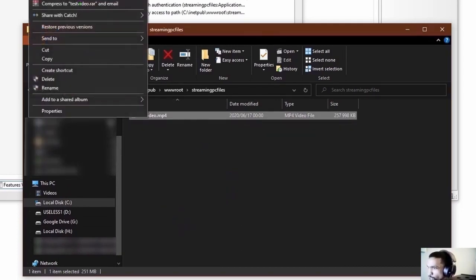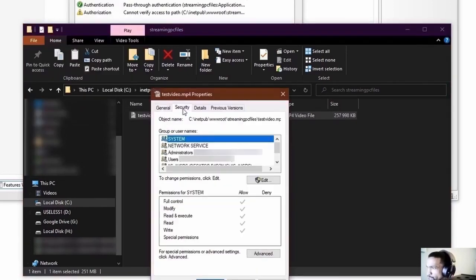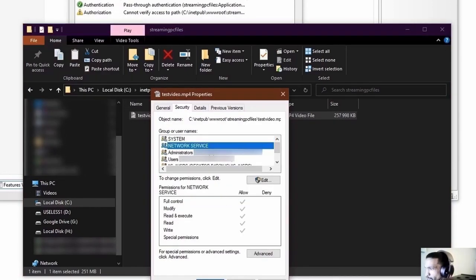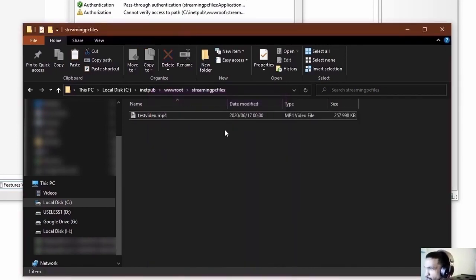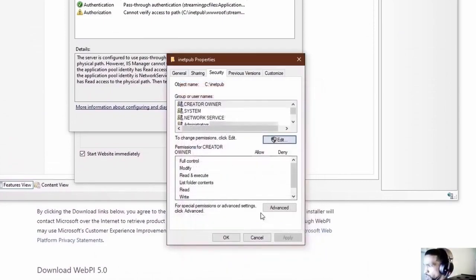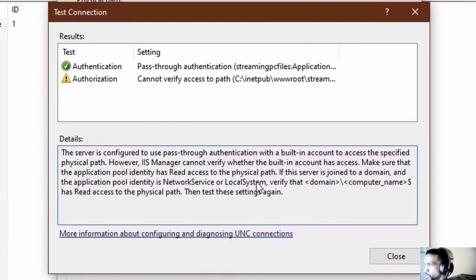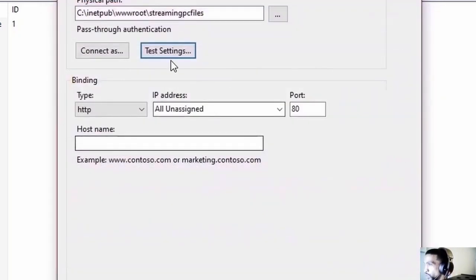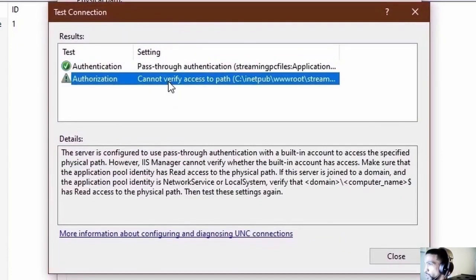Just make sure that network service can play. Obviously it's there. I gave it full control, so it should take control of all child files. Anyway, that's our test, our path there. Got access. Now remember, it also said local system. Let's just test it now and see what it comes back as. Can't verify. Local system.